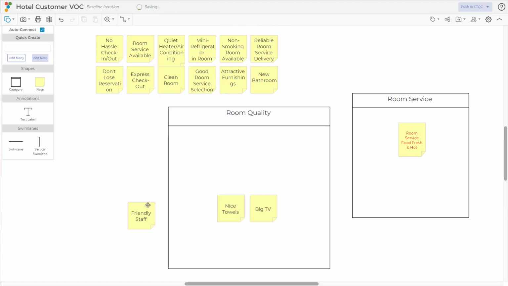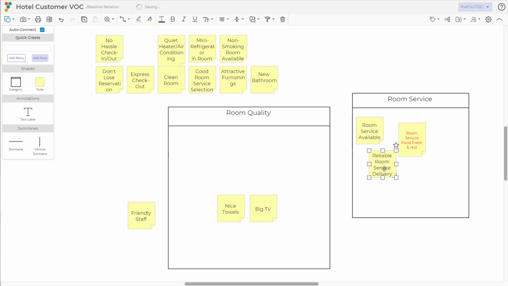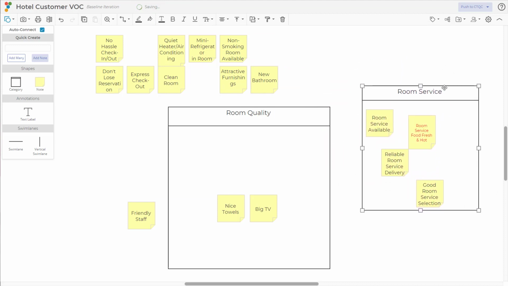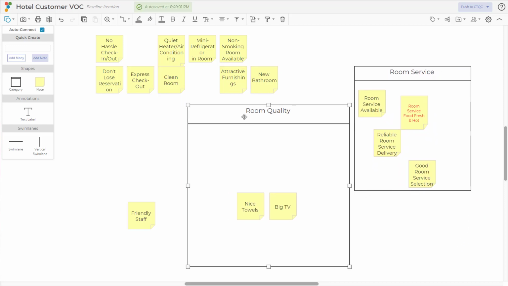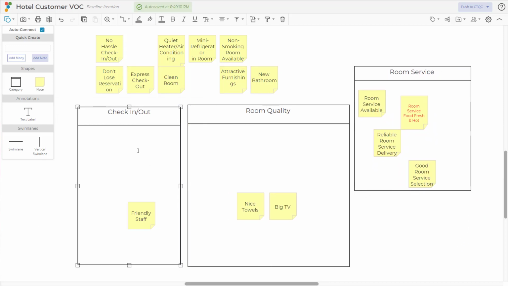You can also affinitize your notes by dragging them into a category you have already created. Notice that once the ideas are within a category, moving the category around will move the contents as well. I'm going to go ahead and finish this diagram.